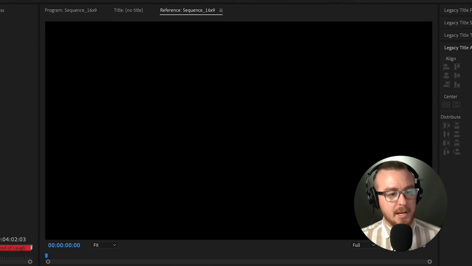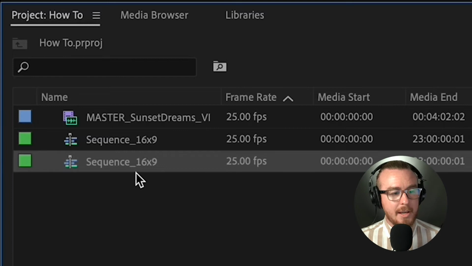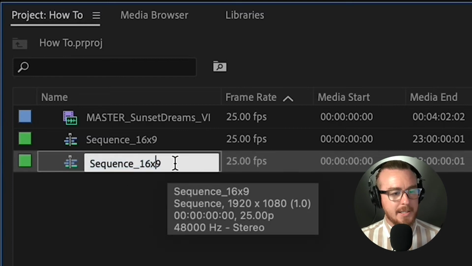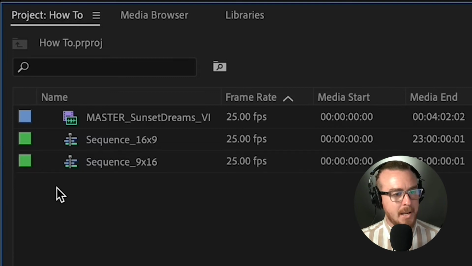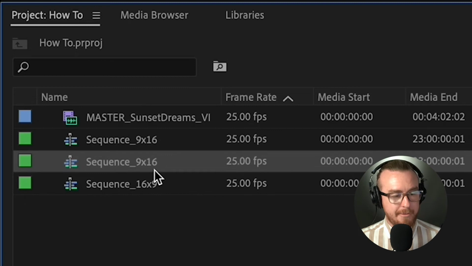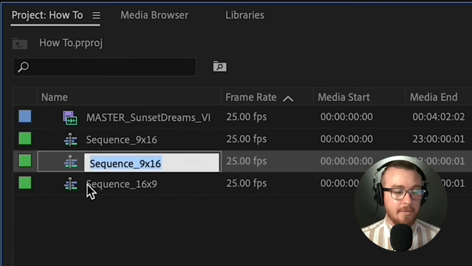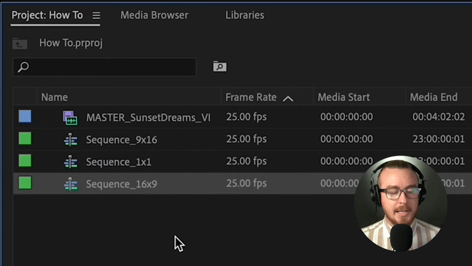Let's now grab that sequence. We can hit Command C for copy and Command V for paste. Duplicate our sequence. Let's change the name of this one to 9:16. And we're going to do one more, Command C for copy and Command V for paste. On a Mac, obviously the equivalent on a PC. And let's change the name here to 1:1. Now we've got a 9:16, a 1:1, and a 16:9.